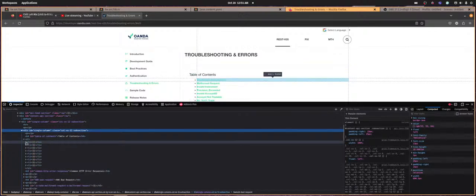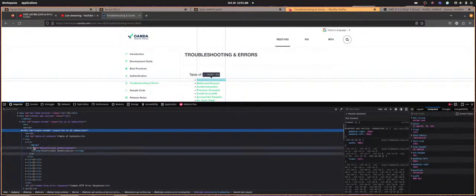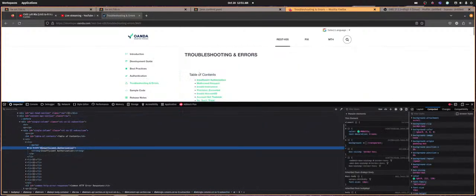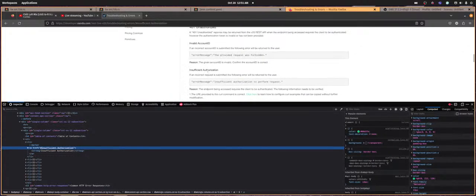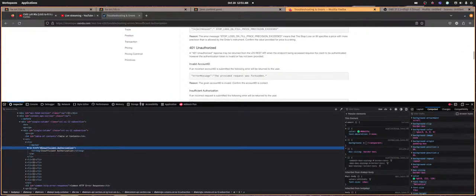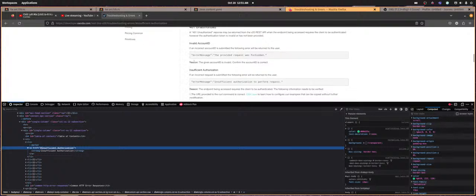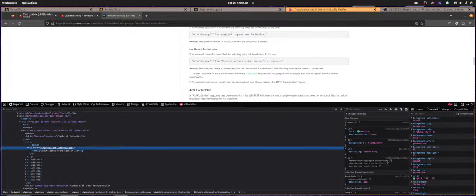Maybe I can use a table of contents as a, insufficient authorization. Let's click it. Oh, this is defining each error type, because the table of contents is pretty useless. Because we're going to get 401 unauthorized, and then we want to give them all the possible. Or look at that, it's saying if an account ID is submitted, the previous request was forbidden. The account ID is invalid. That's pretty giving information to hackers that shouldn't be there anyway. The endpoint being accessed requires the client to be authenticated.